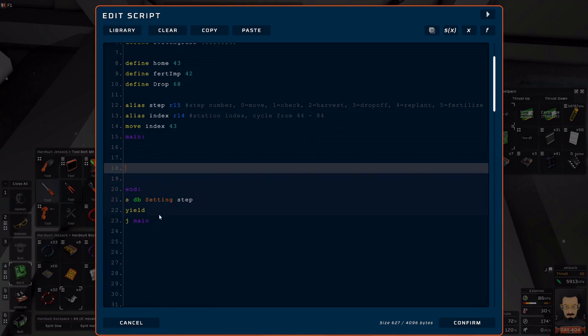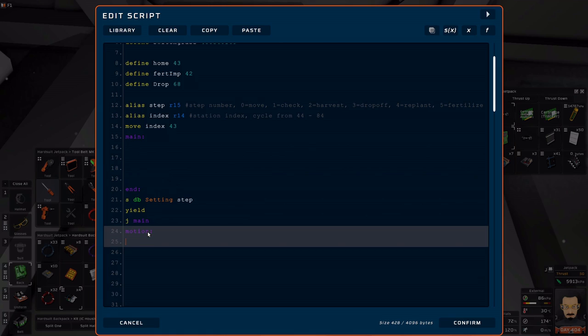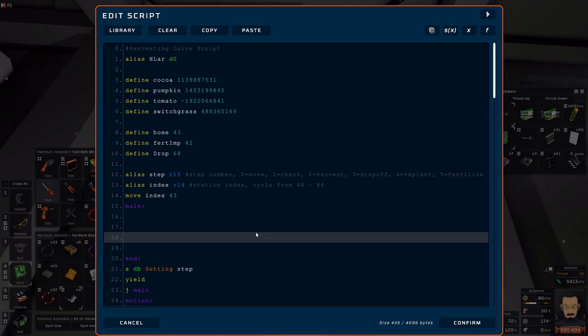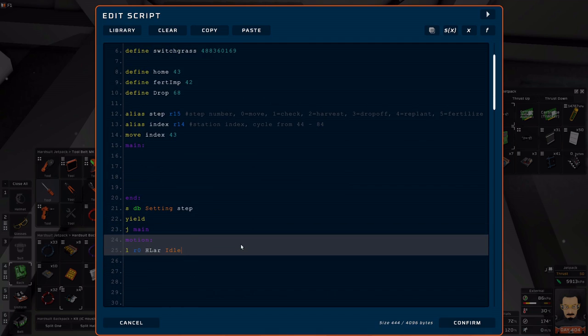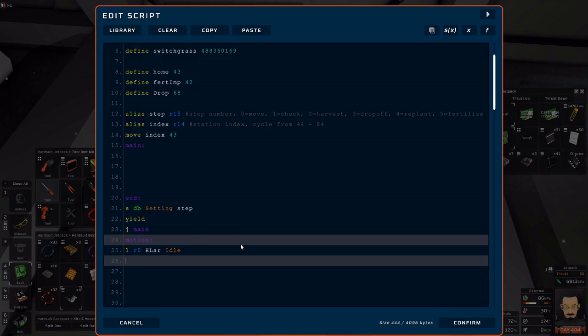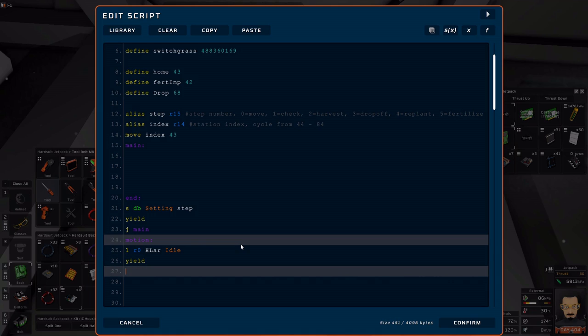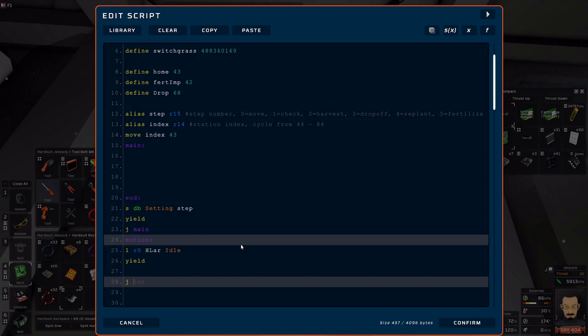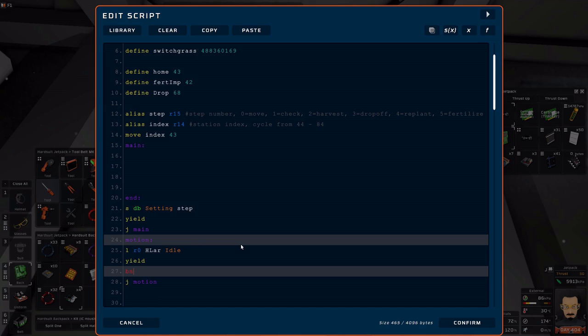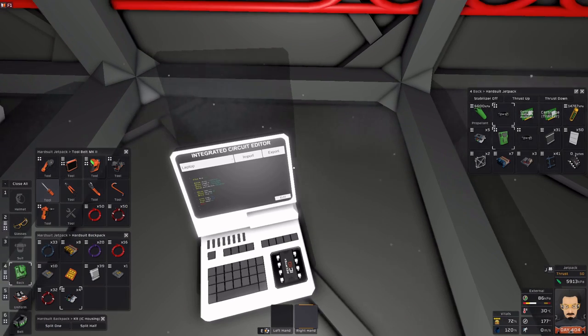And I also need to do a motion where I need to load R0 from HLAR idle. Yield. And repeat this loop. EQC. Okay, but I need to go and check that.